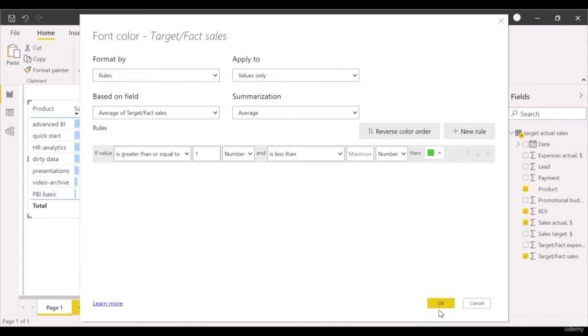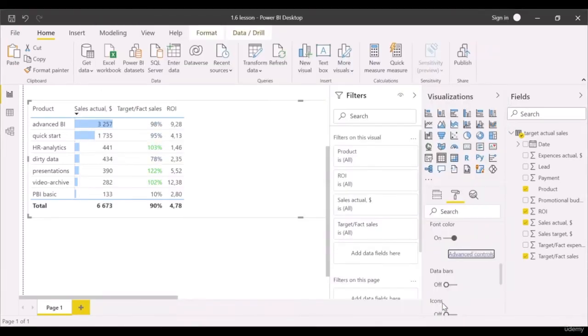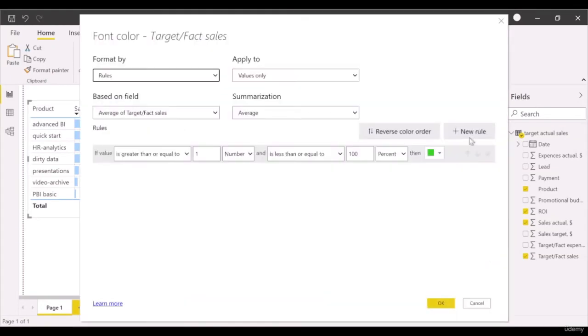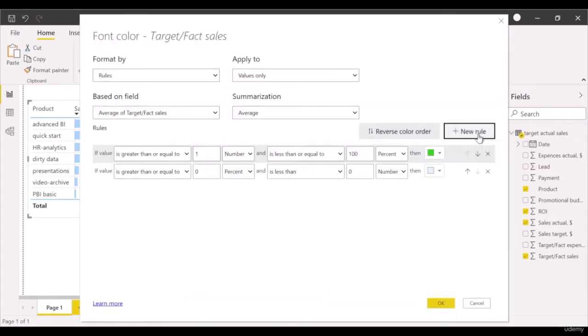Open the advanced controls again and add another rule. New rule: if the value is greater than minimum and less than 1, then color red. Check that all types are number. The logic is the following. Values between 1 and maximum are green, while values between minimum and 1 are red. So check it. Now it's correct.